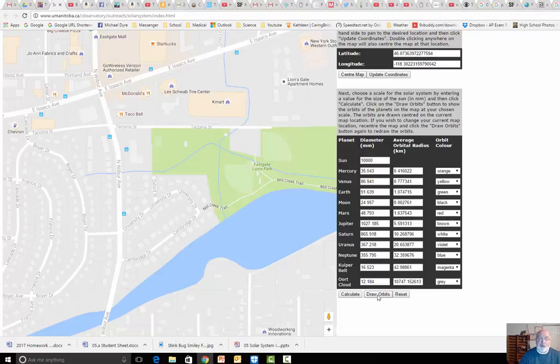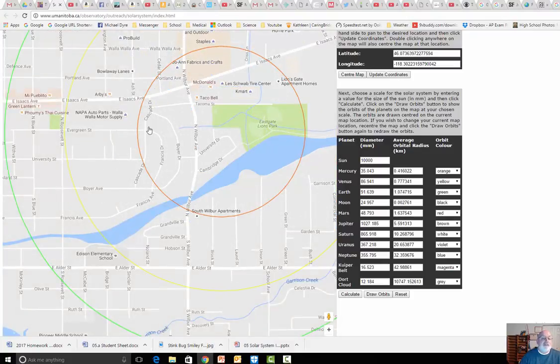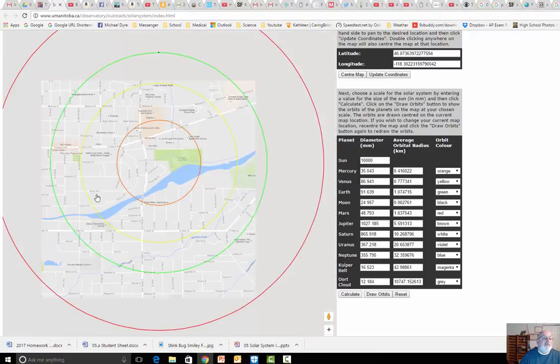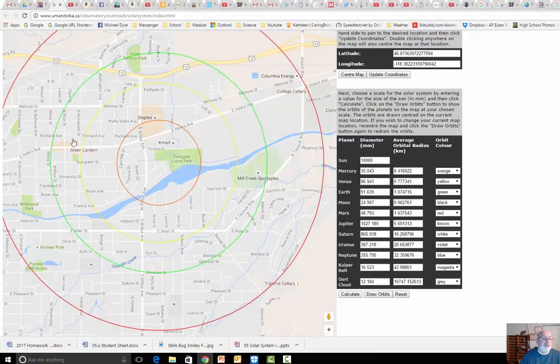So let's go ahead and draw the orbits. And it's centered on my house. Well, actually, it looks like it's centered about right there. That was a neighbor I used to mow. There's Mercury's orbit. If I zoom out a little bit, you can actually see all of Mercury's orbit, and then you can make out the yellow one for Venus, and then you can see the blue one for the Earth.